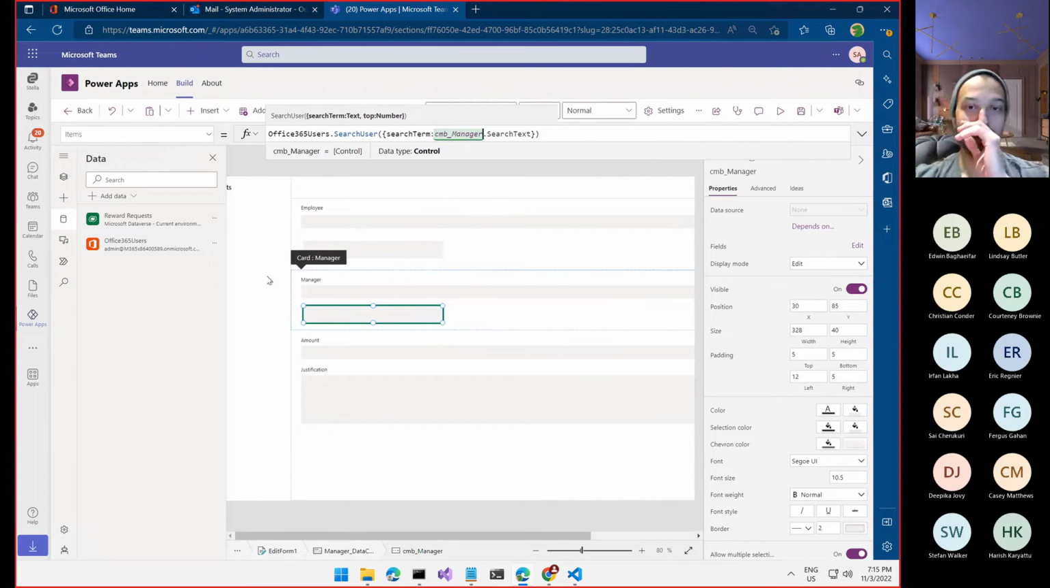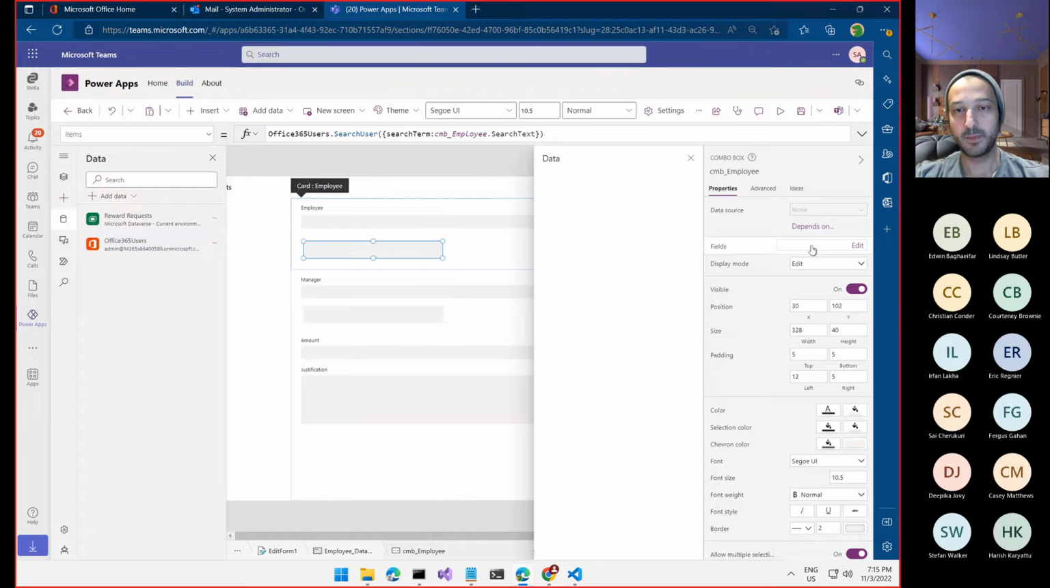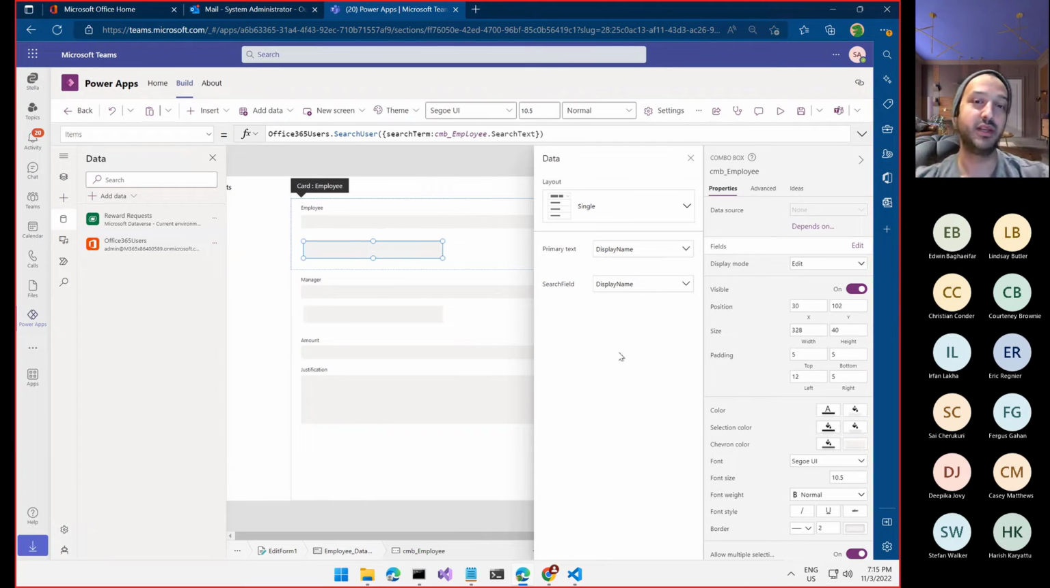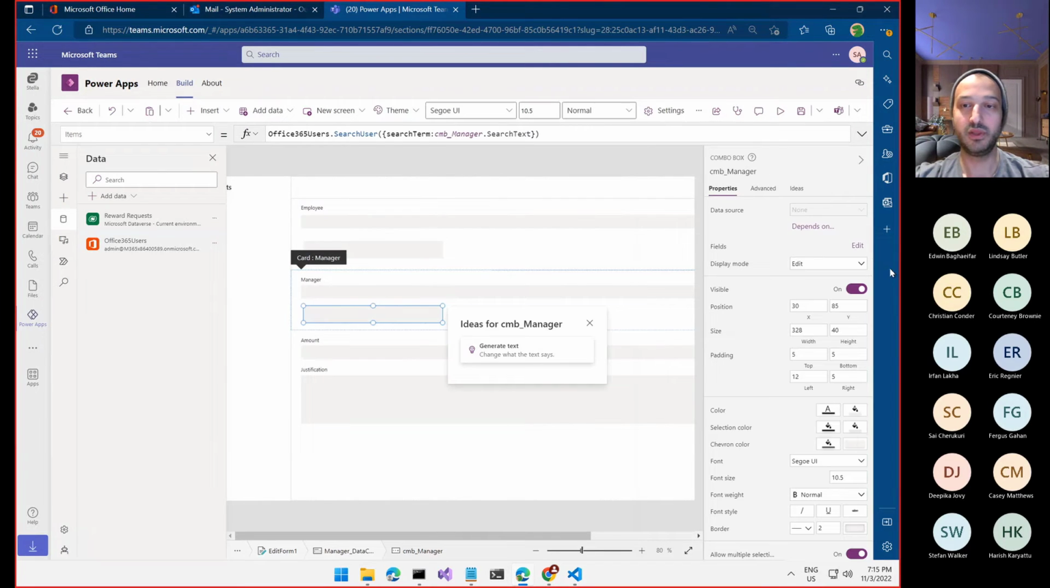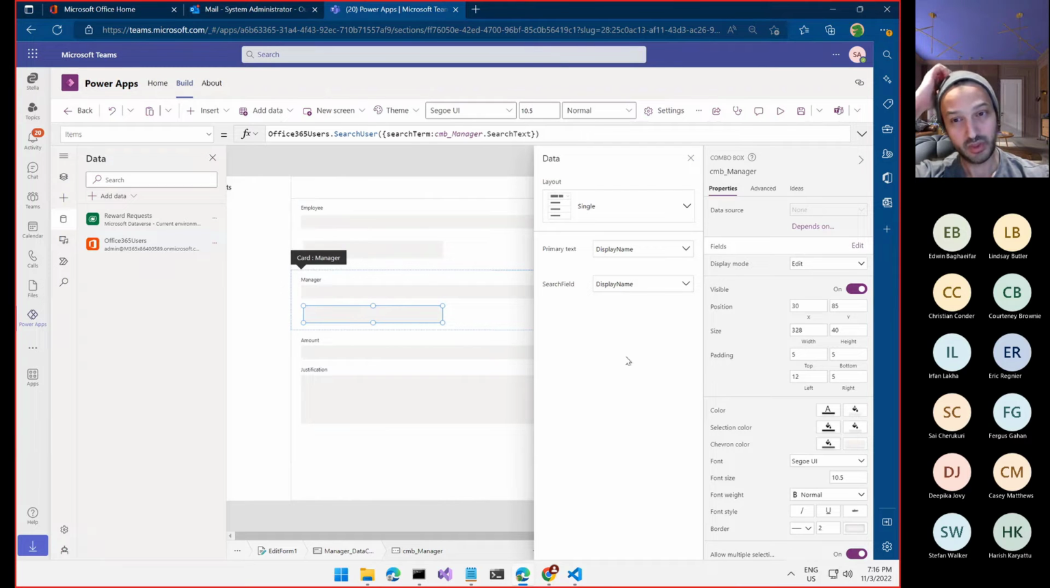So now if I search in any of these, it would display the names of users. But we have a couple of things to do. You see on the right-hand side, if I click on fields, I want the primary text that's going to be displayed in the result. I want it to show me the display name for users. And I want, when I search, what's going to be passed here. I don't want to pass the city. I want to pass the display name. So I want to show the display name, and I want to pass the display name to the service. Same thing right here with this one. I want to show the display name, and I want to pass the display name to the service, right?